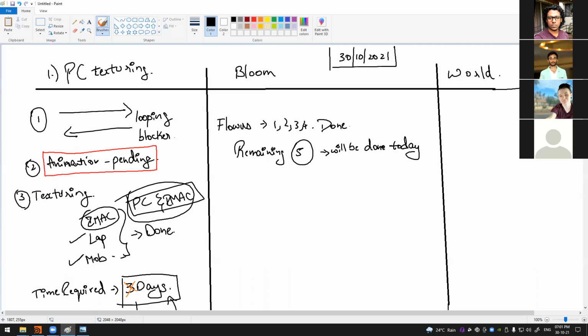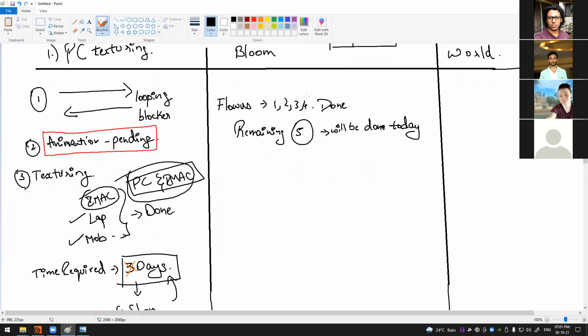So coming to Gloom, the first 4 flowers were done. I did the 4th one yesterday. Okay, cool.